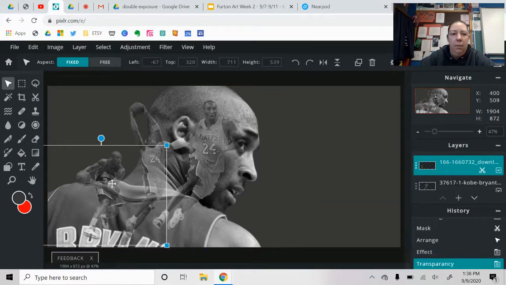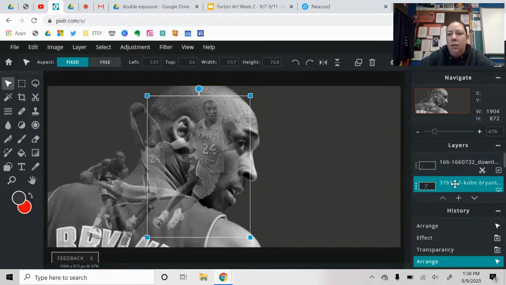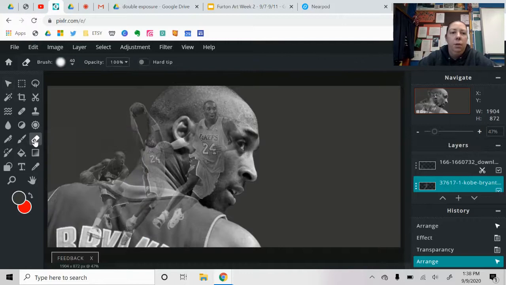Cool. I'm happy with that. I'm going to move him over just a little bit. What I'm not happy with is that Kobe's elbow is in his eye over here. So we got to fix that. So this is the layer with Kobe's elbow. And I want to be able to see his eye more clearly because I don't want to lose any details in his facial features. So I'm going to grab the eraser tool.